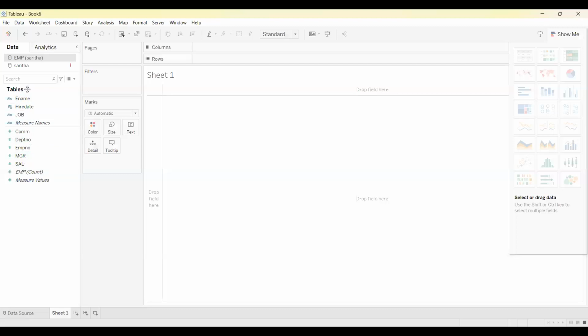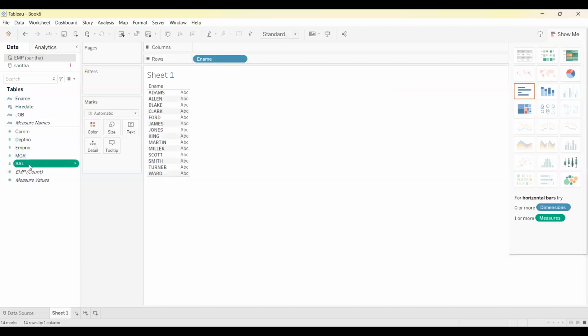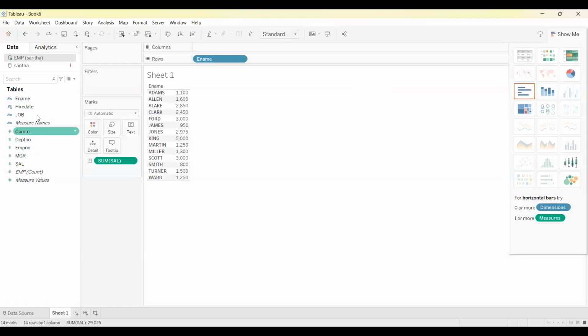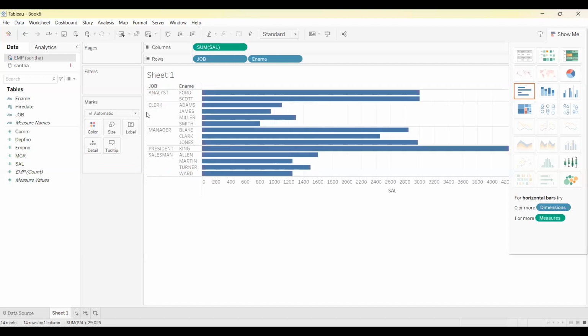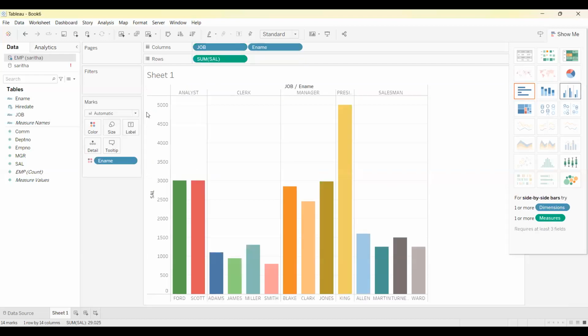We can select whatever we want, like employee name, salary, or job, like that. So guys, this is actually basic data. Maybe you will feel it is so simple, but once we start working on real-time data, it will be meaningful for you. Okay, we can use all the charts here.